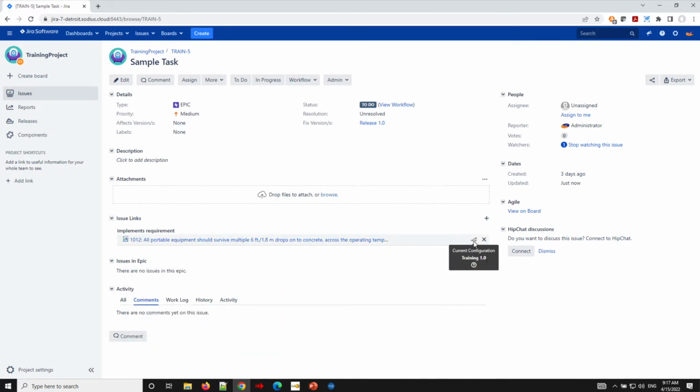You'll see this icon over here. This is like a branching icon or a stream icon. You'll see that will tell you what the current configuration is. So this is a good way, when you're looking at a link, to understand what configuration I might actually be operating in, so that if you aren't familiar with exactly what this fixed version is related to, you'll get that information.